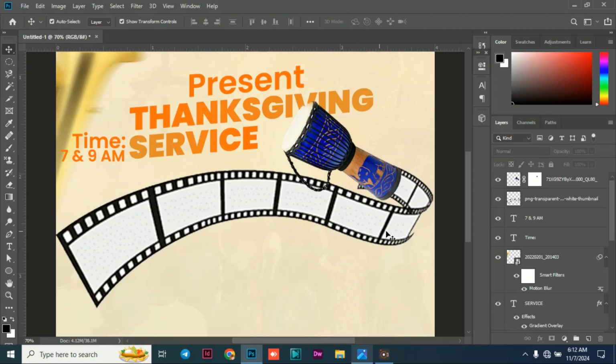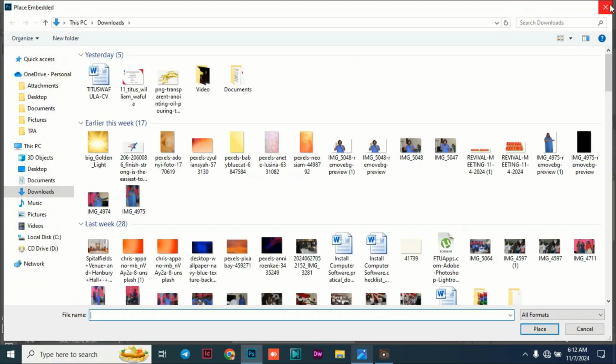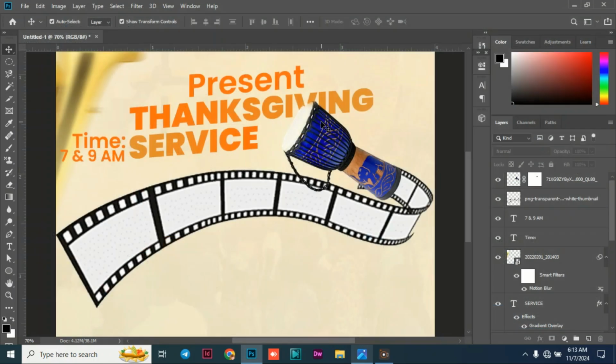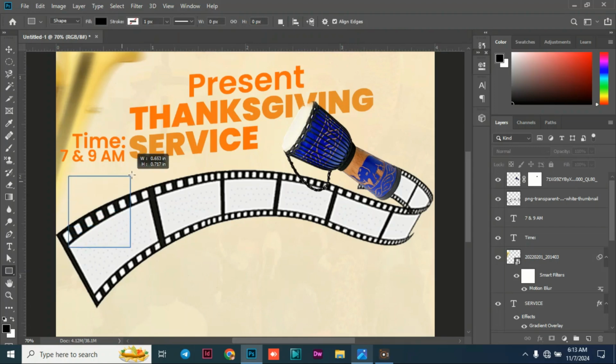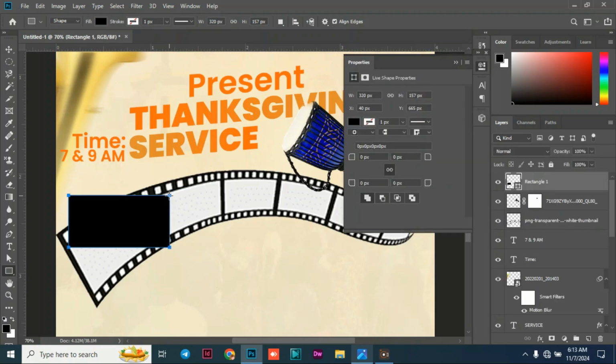So I want to show you how to bring in the first image. I just click on File and then Place Embedded. Before you bring in the first image, the first thing you need to do is have a rectangle here. So you click on the rectangle tool like this, and then I can just draw. You can see this particular rectangle. You need to use it so that it fits within that particular canvas or area. So how do you go about it?